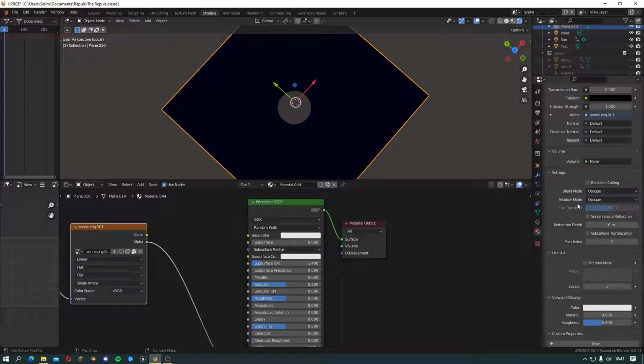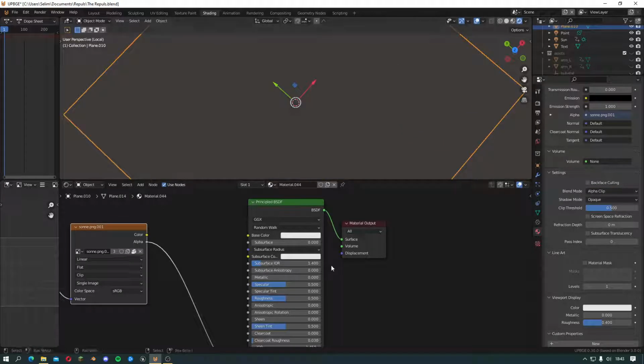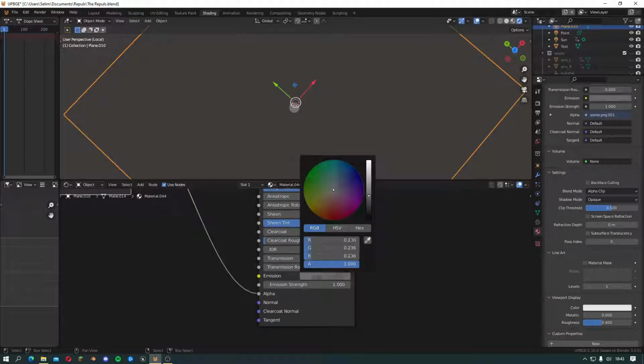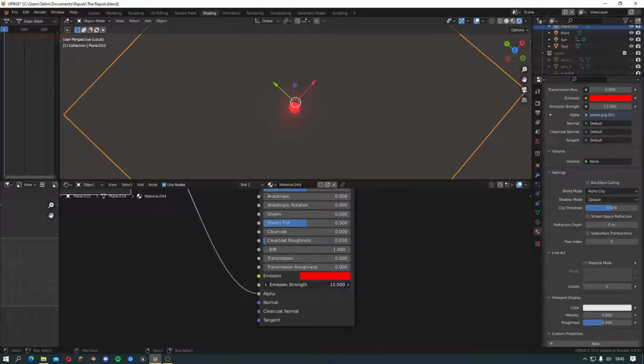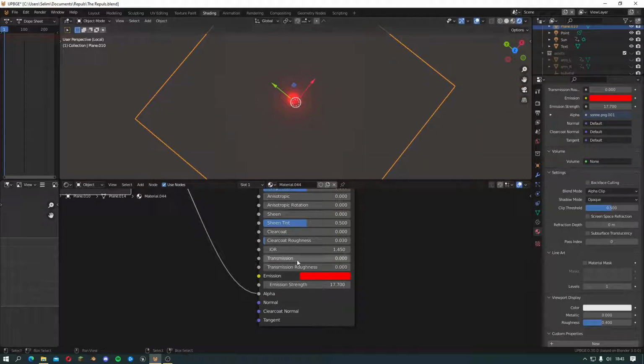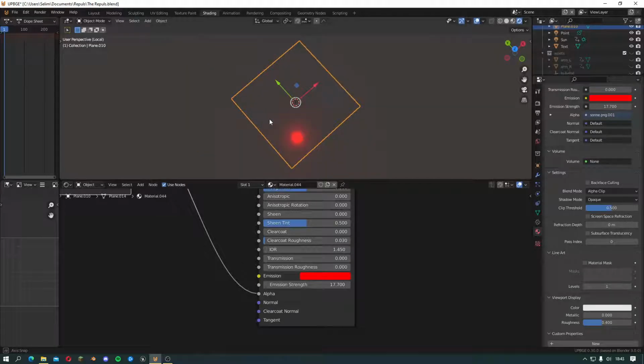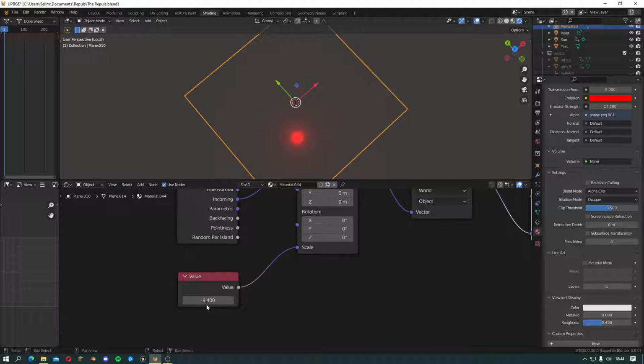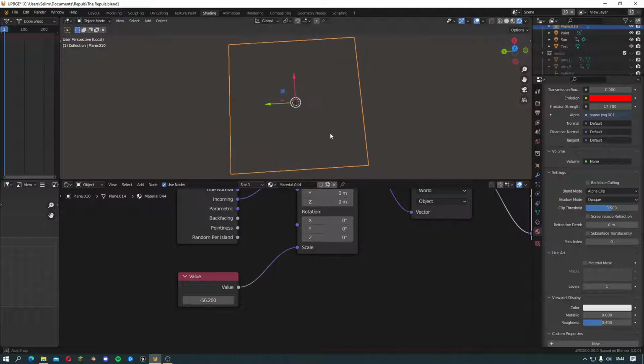Now you have to select a blend mode. In this case I like to take alpha clip because then I can turn up the emission. Because this is a red dot, I'm going to make it red and just increase the strength a bit. So now you see you have a red dot, and by playing around with this value you can make it go even further into the distance and also modulate it in size. I like to put it quite far away because that's basically how red dots work in real life.